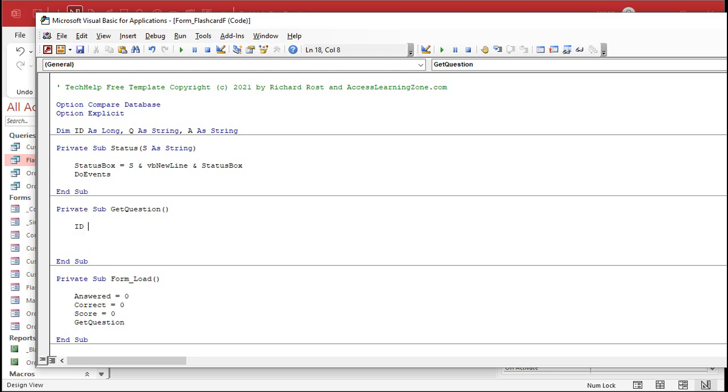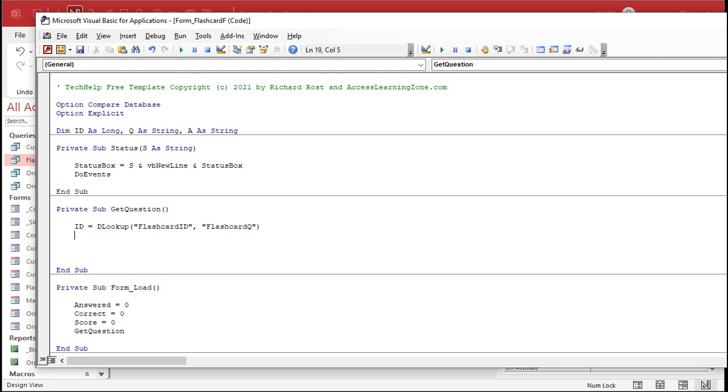I can say ID equals DLookup flashcard ID from the flashcard query. Now, normally with the lookup, you'd say some kind of criteria where ID equals 12 or whatever. But if you ignore that, don't give it a criteria, all right, because notice criteria is in brackets there. That means it's optional. You don't need it. If you don't specify it, that's just going to return the first record. Technically, it's going to return any random record, but you can't always rely on that. It's usually the first record.